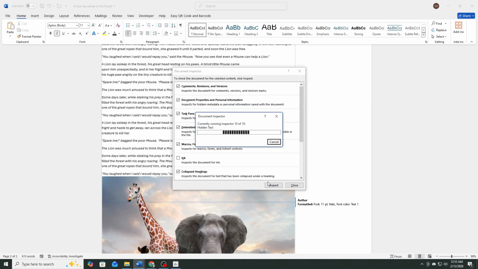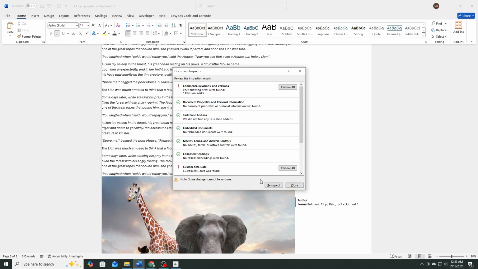Pay close attention to the section called Document Properties and Personal Information. This is where names connected to comments and other identifying details are typically stored. To anonymize your document, click the Remove All button next to the section. Word will immediately strip out that personal data, helping ensure comments are no longer linked to your identity.